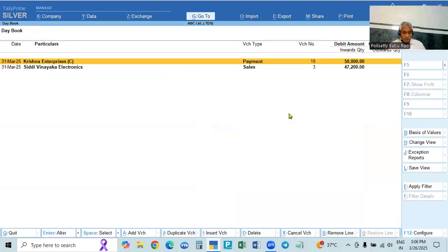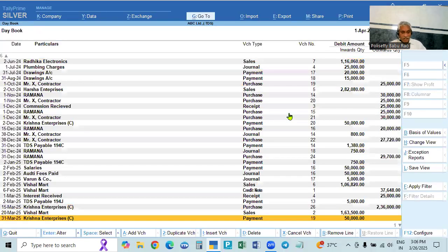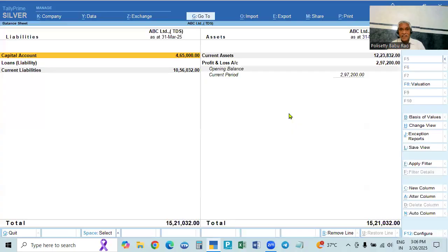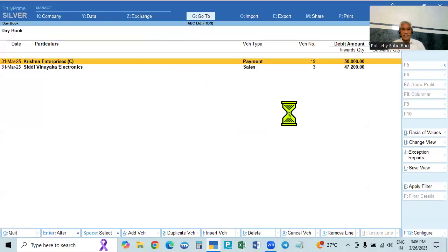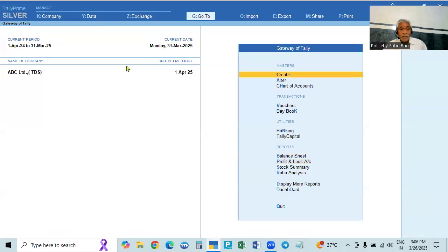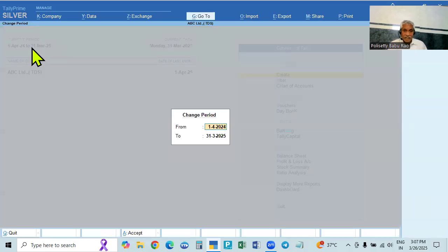If you click that, you can see the day book of the last financial year, the last financial balance sheet, everything you can view for the last year. If you want to make entries, you can change some entries. This is last year. To go back to our current year, again select 1st April 25 to 31st March 26.